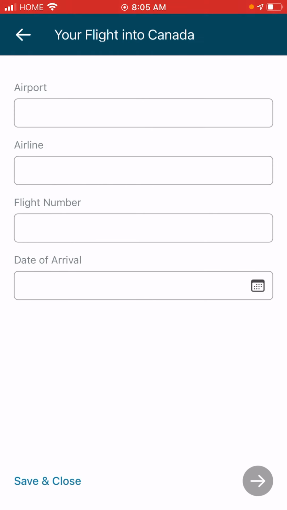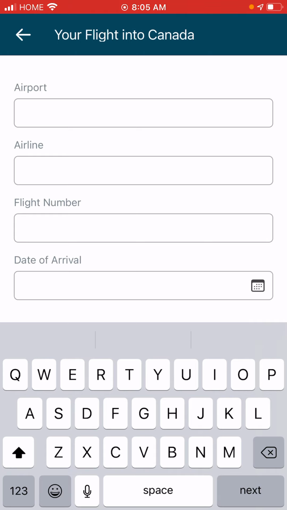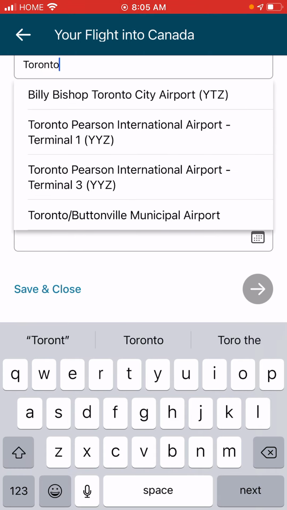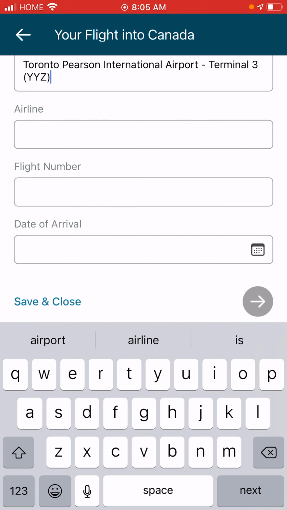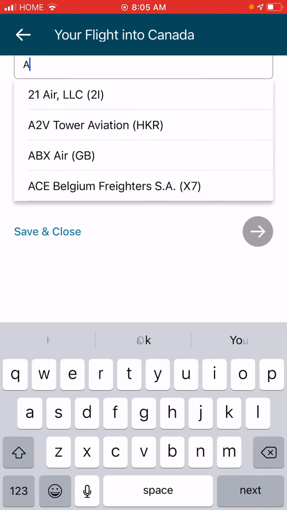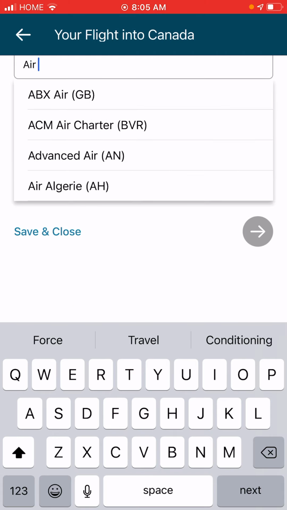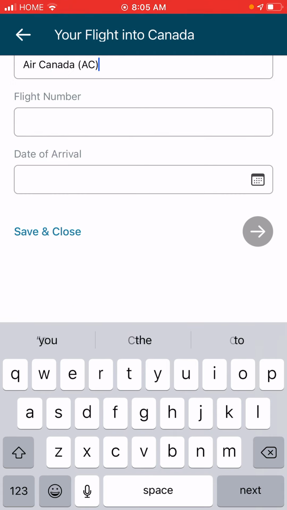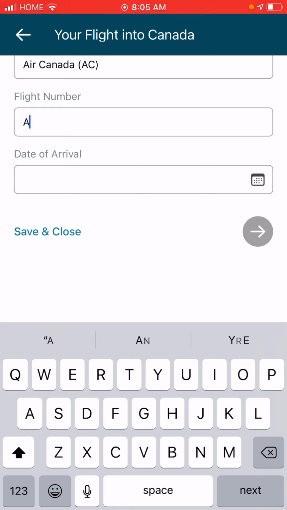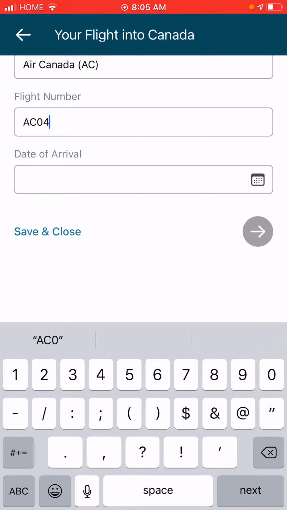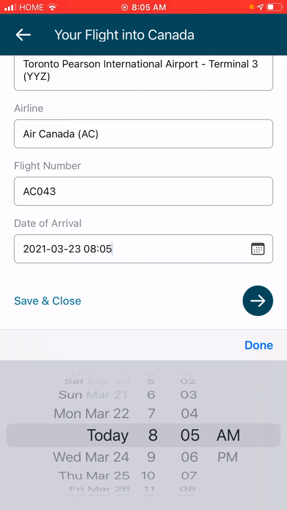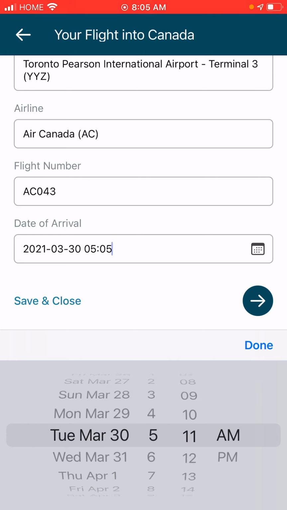Here you need to enter the airport through which you are coming in. Let's say you're coming through Toronto Pearson, so I'll enter that. As of now, there are only 4 international airports in Canada serving international travel. Airline, let's say you're coming by Air Canada. Let's say you're coming by AC043, the direct flight between New Delhi and Toronto. Let's say you're coming on 30th, and this flight lands at 5:30 a.m.